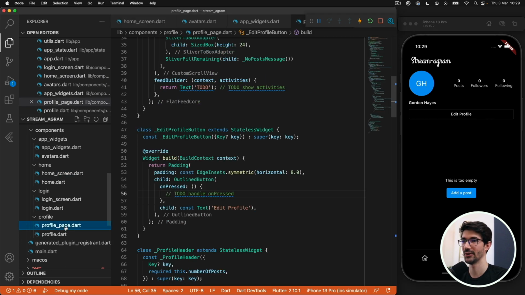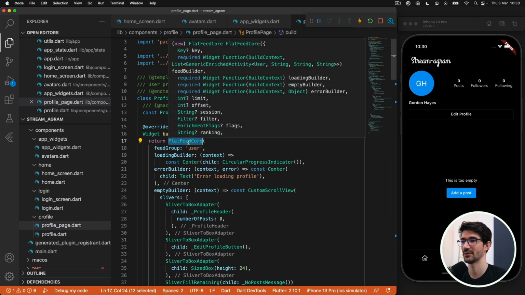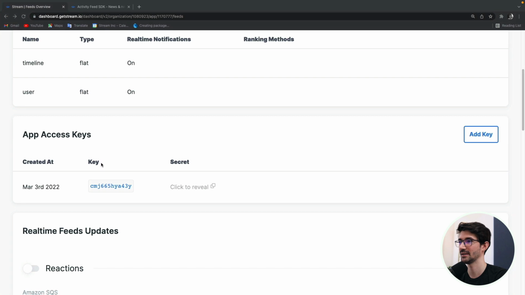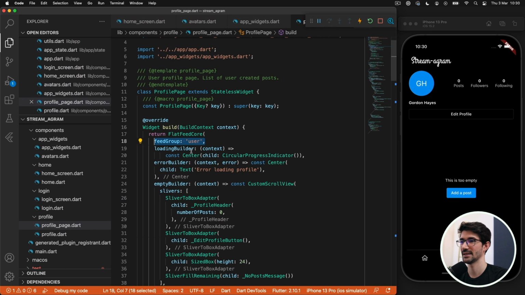Jumping back to the code, and let's go from the top. The first thing that we return in this stateful widget is a FlatFeedCore, which comes from the Flutter feeds package. And we specify our feed group to be user. And this is important. If we go back to our dashboard over here, you can see that we created our user feed. And sorry, I shouldn't say timeline. I should say our feed group is user. And this basically says that for this user, the user feed that he has, what activities are there to show for us.